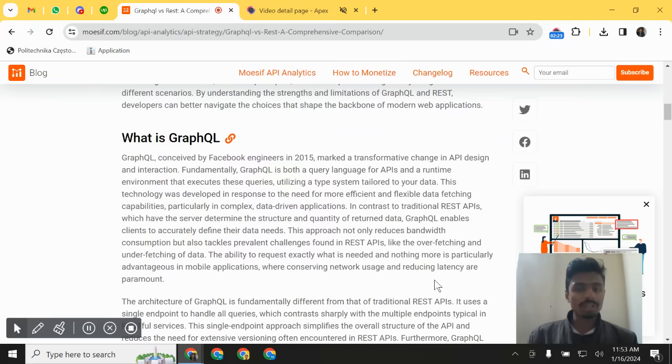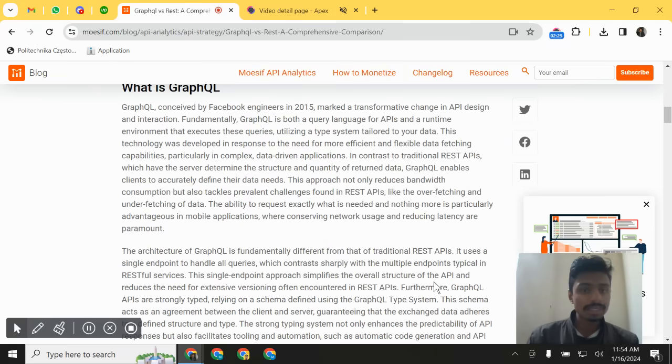GraphQL, conceived by Facebook engineers in 2015, marked a transformative change in API design and interaction. Fundamentally, GraphQL is both a query language for APIs and a runtime environment that executes these queries utilizing a type system tailored to your data. These capabilities are particularly valuable in complex data-driven applications, in contrast to traditional REST APIs, which have the server determine the structure and quantity of returned data.